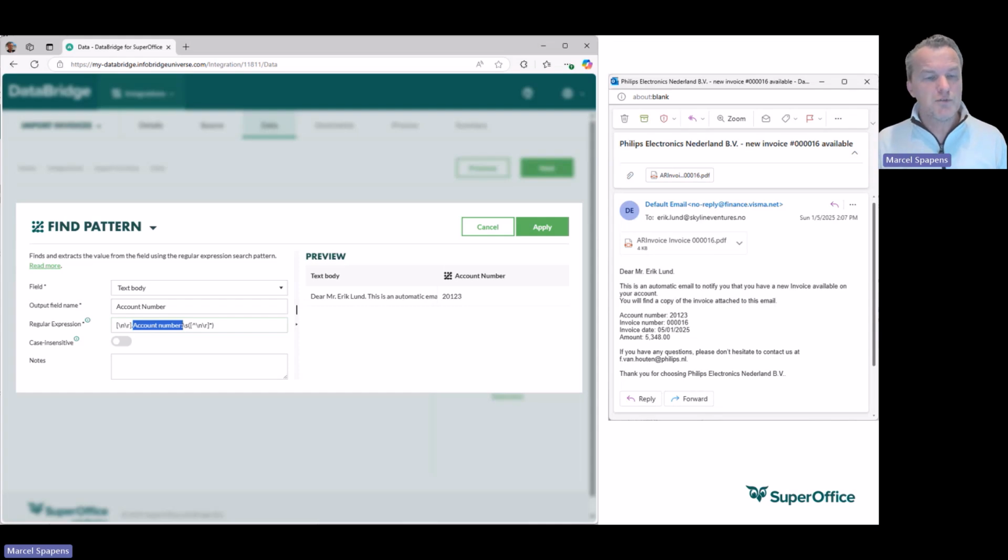So now I need to use transformations to make sure that I can find the account number somewhere in the body text. And to do this, I'll use the transformation called find pattern. I'm not sure if you all know this, but find pattern is based on regular expressions, regex expressions. And there is a whole list of these regular expressions that you can use in DataBridge on our knowledge base. I'll just show you the URL to the knowledge base in a few slides.